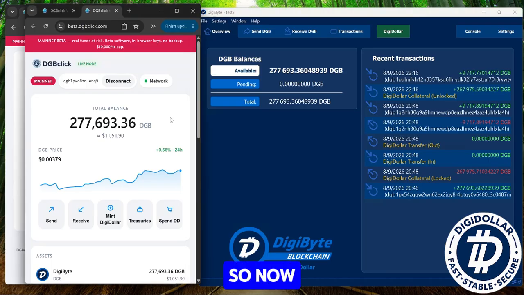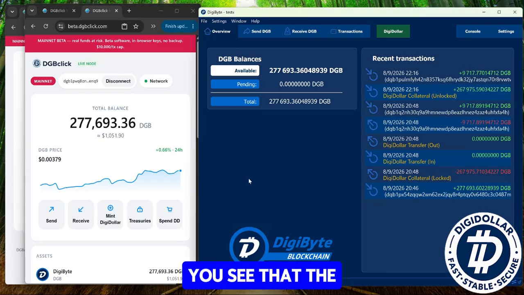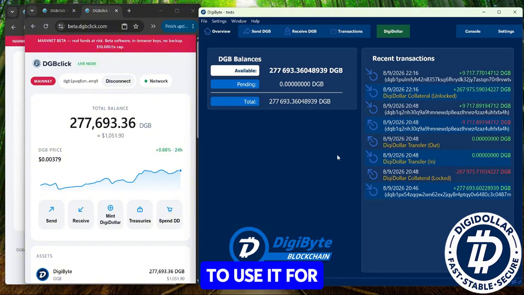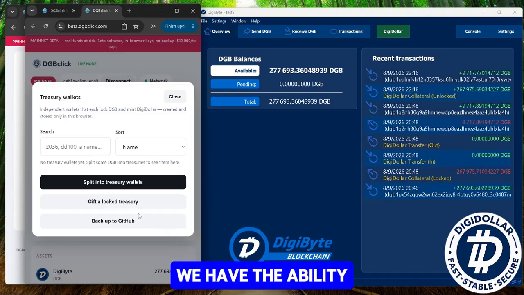Okay. So now you see that the Web wallet and the Core wallet are pretty much synced. You can send and receive on the Web wallet. You could even mint DigiDollars on the Web wallet. And not only that, but the Core wallet sees it all. And we can release all the DigiBytes on the Core wallet if we don't have the Web wallet anymore, or we don't want to use it for it. It's great. We have the ability to create treasuries.